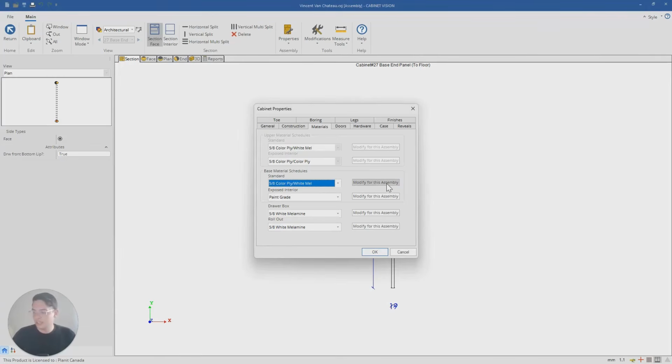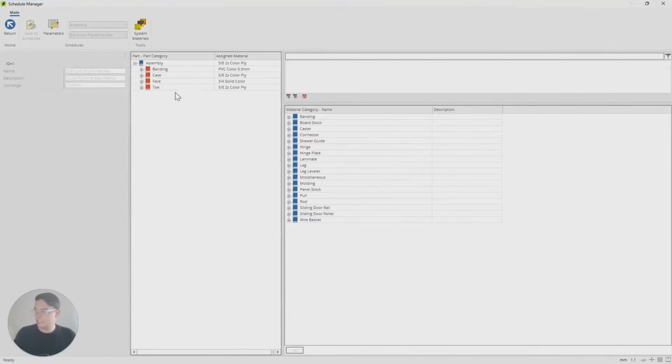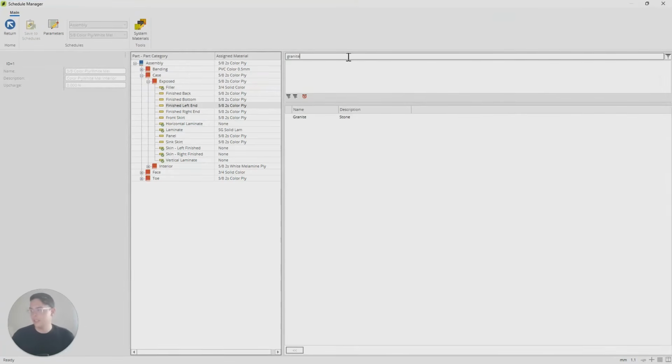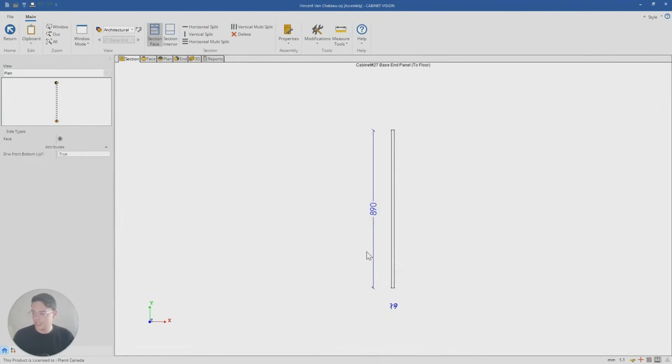But I'll show you. If I click modify for this assembly, we just need to find the finished left end. So that's under case, exposed, and there's the finished left end there. So I just need to tell Cabinet Vision that when you use this schedule in this assembly, the finished left end is going to use this material instead. Then we can click return, update the assembly with changes, and OK.